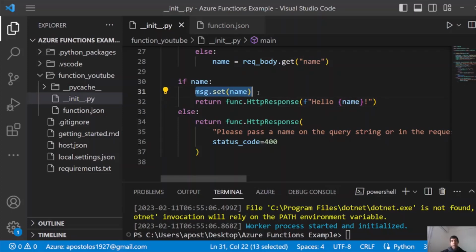But here, this is the key part. We set as a message this name, the parameter that we passed. So now in our storage queue, we will display this message.